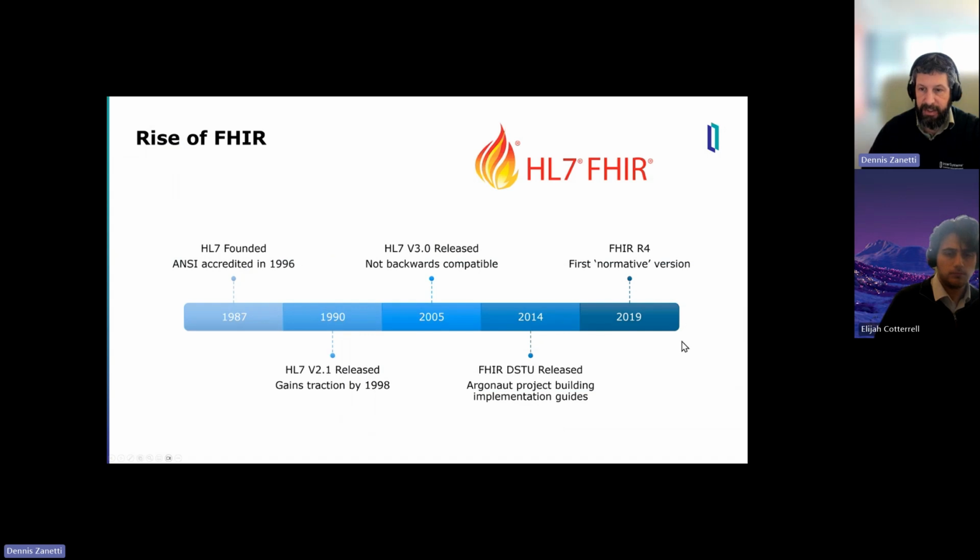I don't want to go into too much detail about the history of FHIR here, but there are a few milestones that I wanted to point out and a couple of important things to take note of. HL7 was founded in 1987, was accredited by ANSI in 1996, and has been developing the HL7 standards ever since. Traction was very slow, and it wasn't until version 2 in 1989, with the first real usable version in 1990, version 2.1, where the standards finally started to gain some traction.